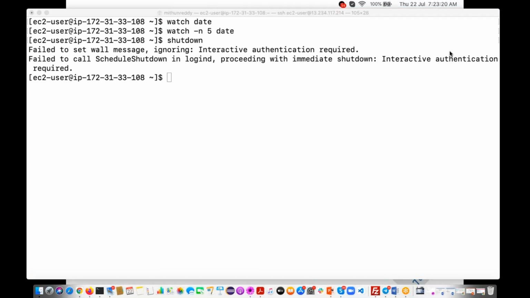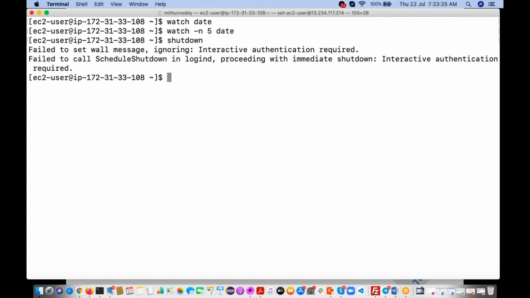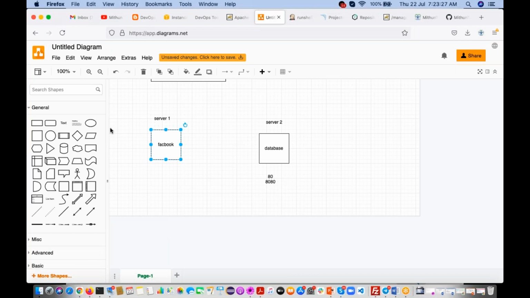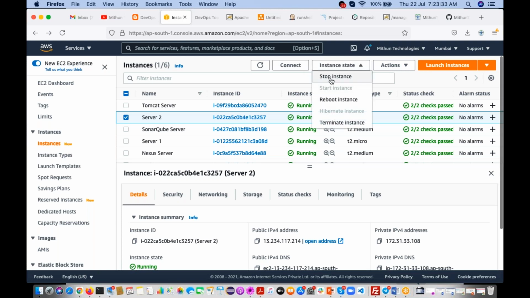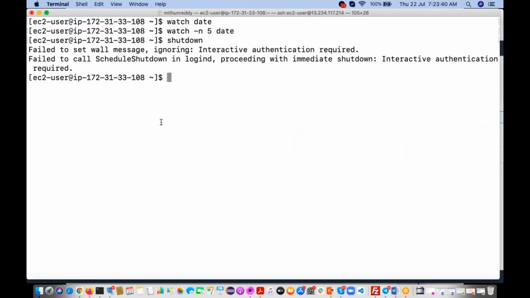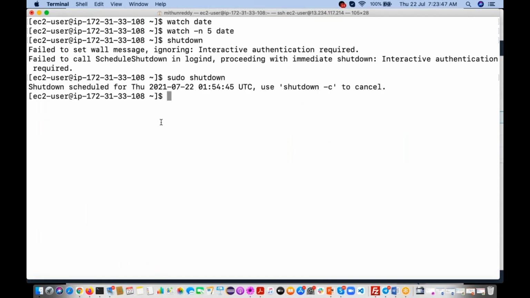So you have to log in as a root user. Right now, how were we stopping the server? We were going to the AWS admin console, selecting the instance, and choosing instance state, stop. Instead of coming here and doing that, you can use the shutdown command. Just execute this one. It has scheduled a particular time.